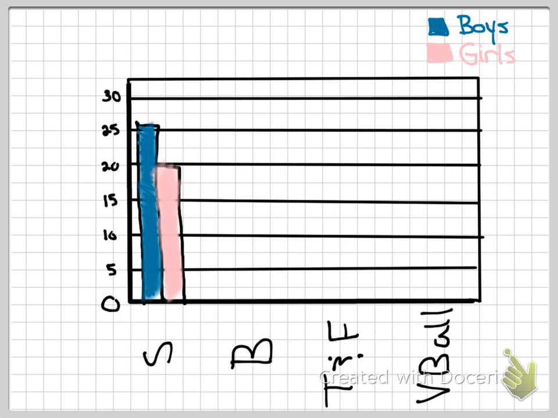All right? Now, notice that in my double bar graph, my columns are touching. In your double bar graph, within the subcategories, your columns must touch. All right? Then you need space between categories. So there's some space between soccer and basketball. And then I need to just fill it in, girls and boys. More girls played basketball in this school than boys.